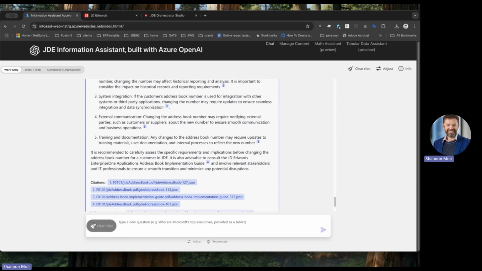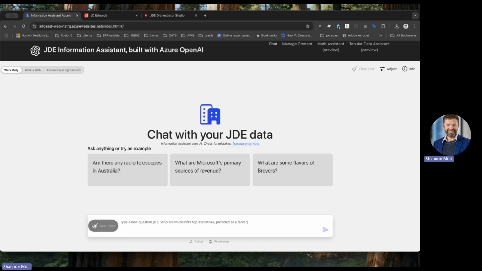So what I'm going to do is I'm going to clear the context here. Remember, clearing the chat allows me to clear the context as well. And that means that it won't have knowledge of previous conversations when I start a new conversation.